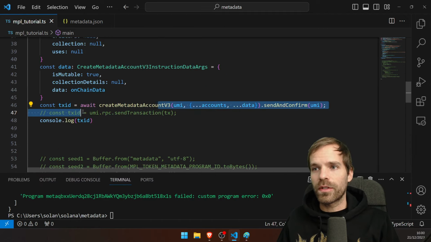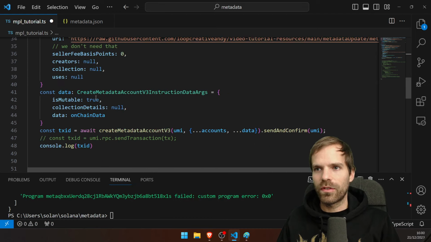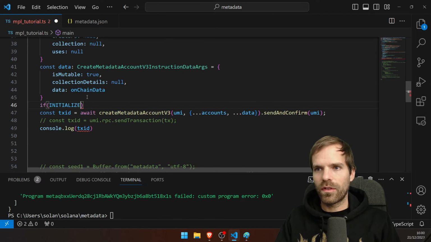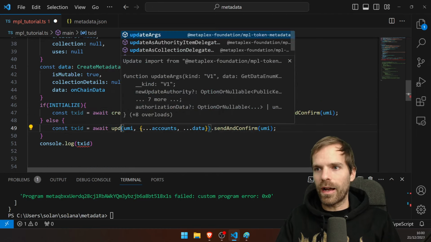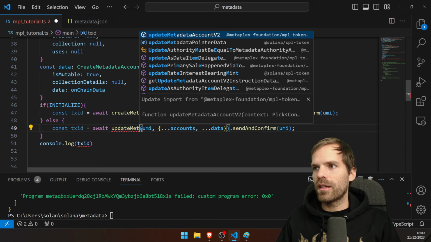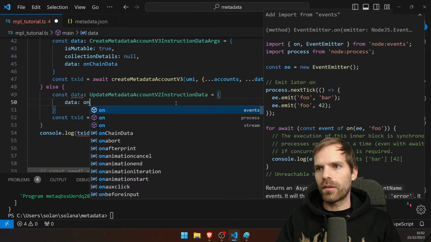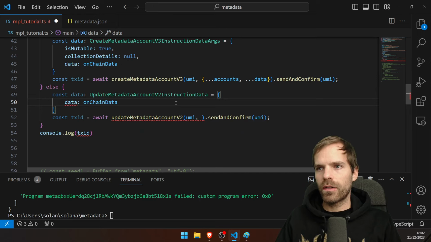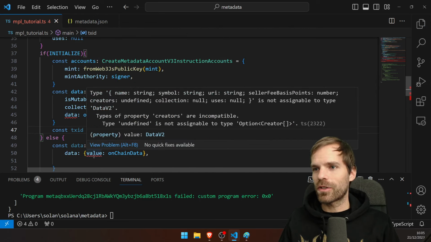So if this was our create, let's set initialize to false. If initialize, else, we do the same thing except we don't create, we update metadata account in V2 still. I think there's no V3 on this. So the data is the on-chain data. I don't think that will change. Here it's an optional nullable, and here it's just an option. That's why I can't have it nullable.